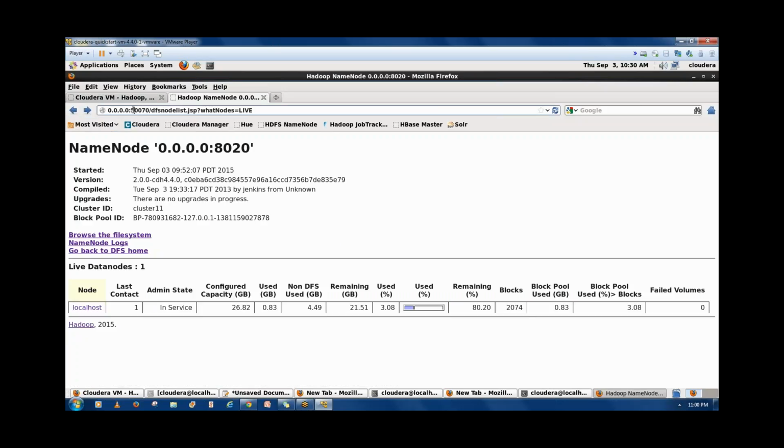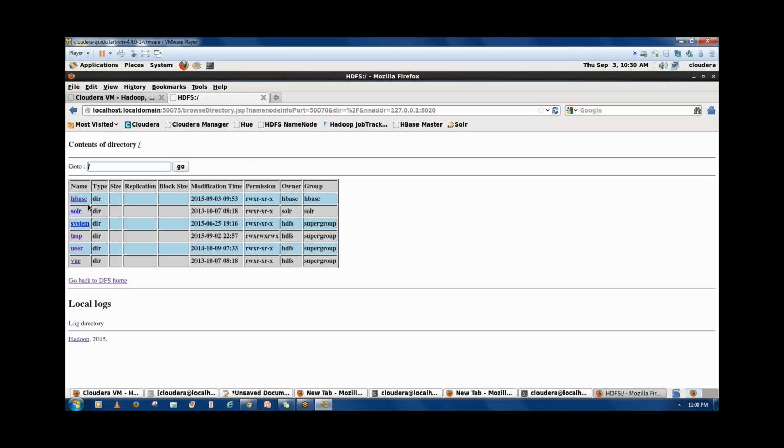Now just open the name node. Remember, 50070 is the web UI port, with which we can see the name node. So write this 50070, right? We'll get the name node web page. In this one, we have an option here, live nodes. Then click on the localhost.